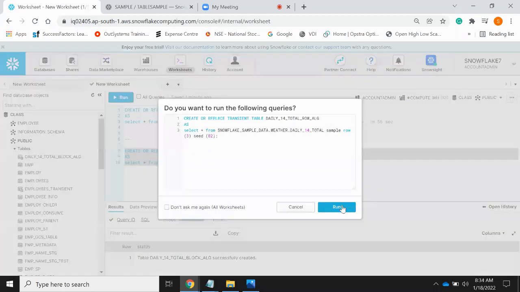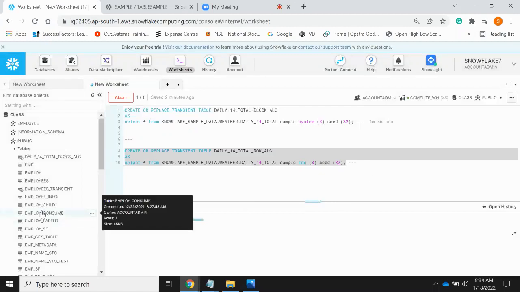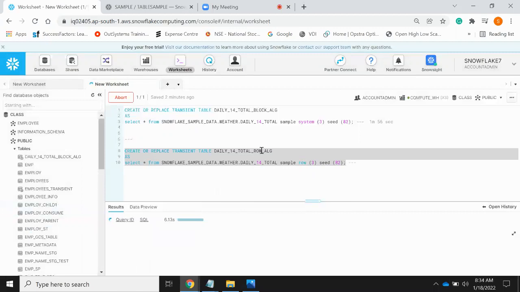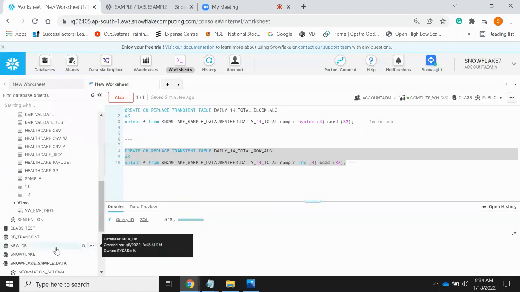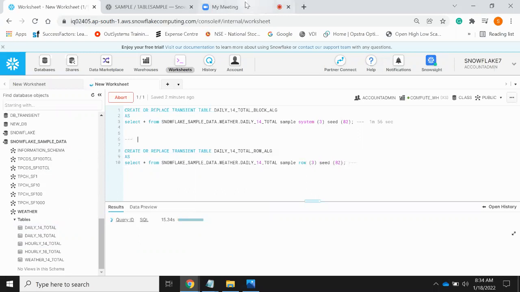Now when you are running this, you can use any one of the methods. Let's see how much time it is going to take. Almost, this one also will create nearly 3% of the data from this huge volume of data. So this is the sample.